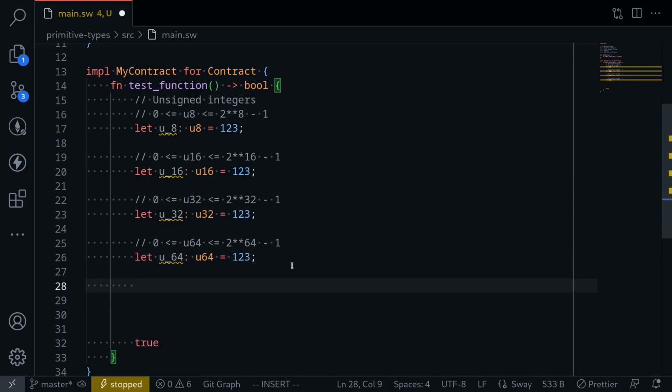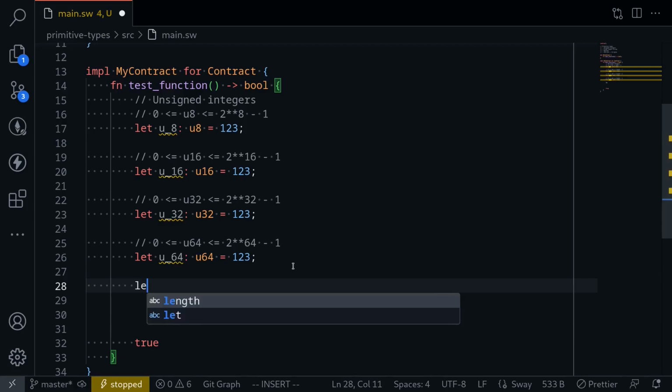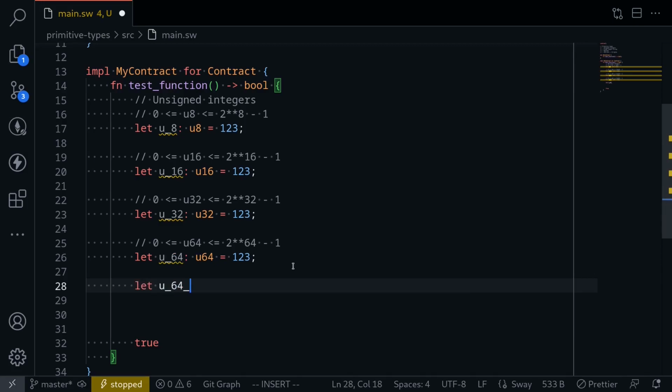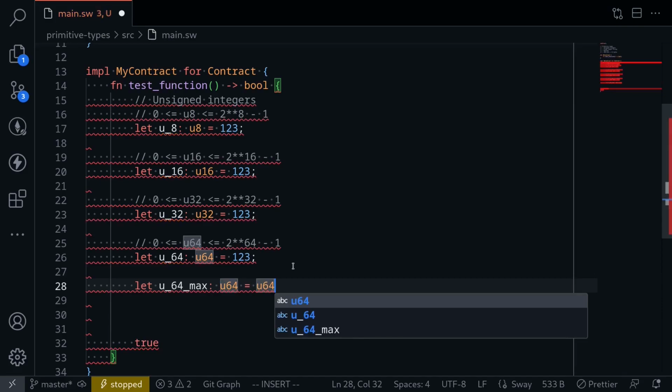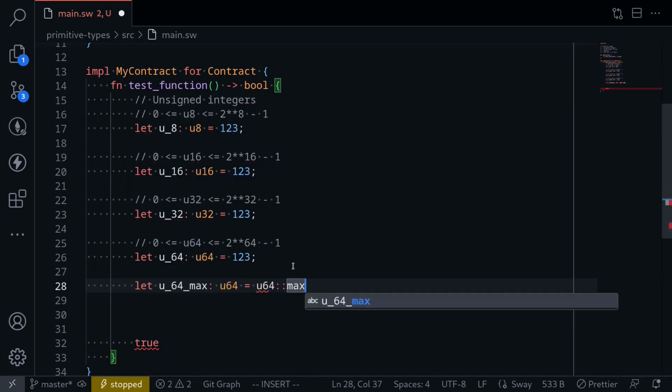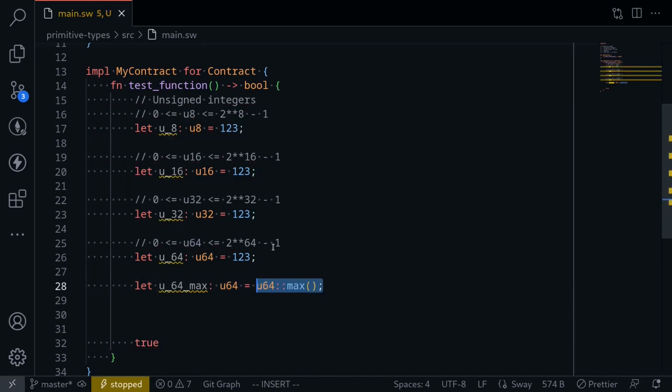Now, as a handy trick, if you wanted to get the maximum for U64, here's what you would do. Let's say u64_max, that's the name of this variable, and this is of type U64, and this will be equal to U64::max. And this number will be equal to 2 to the 64 minus 1.